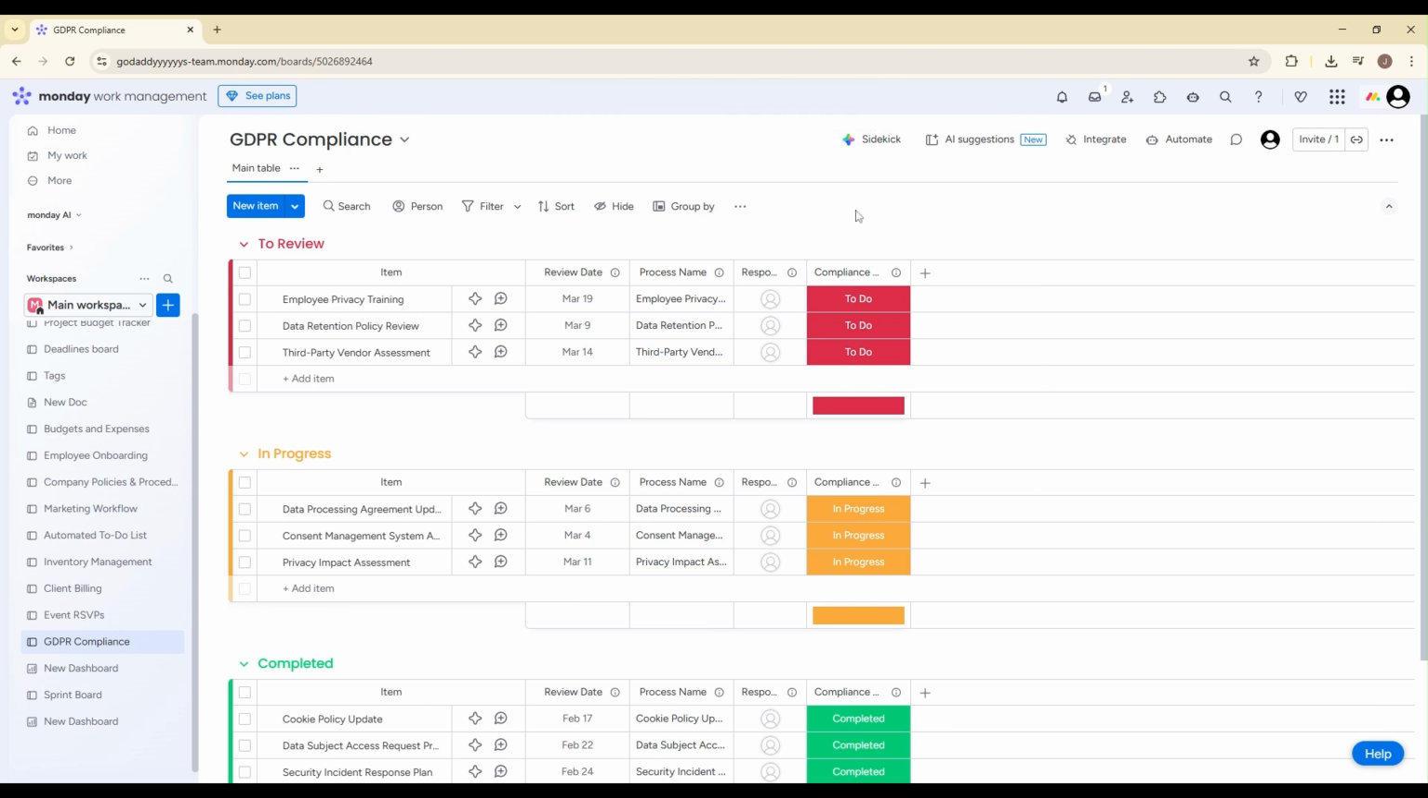Next, let's set up the columns that will power your compliance tracking. Start by adding a text column. This will be used for the process or record name. For example, you might enter items like Data Processing Agreement Review, Cookie Policy Update, Data Subject Access Request, or Vendor Risk Assessment. After that, add a status column.